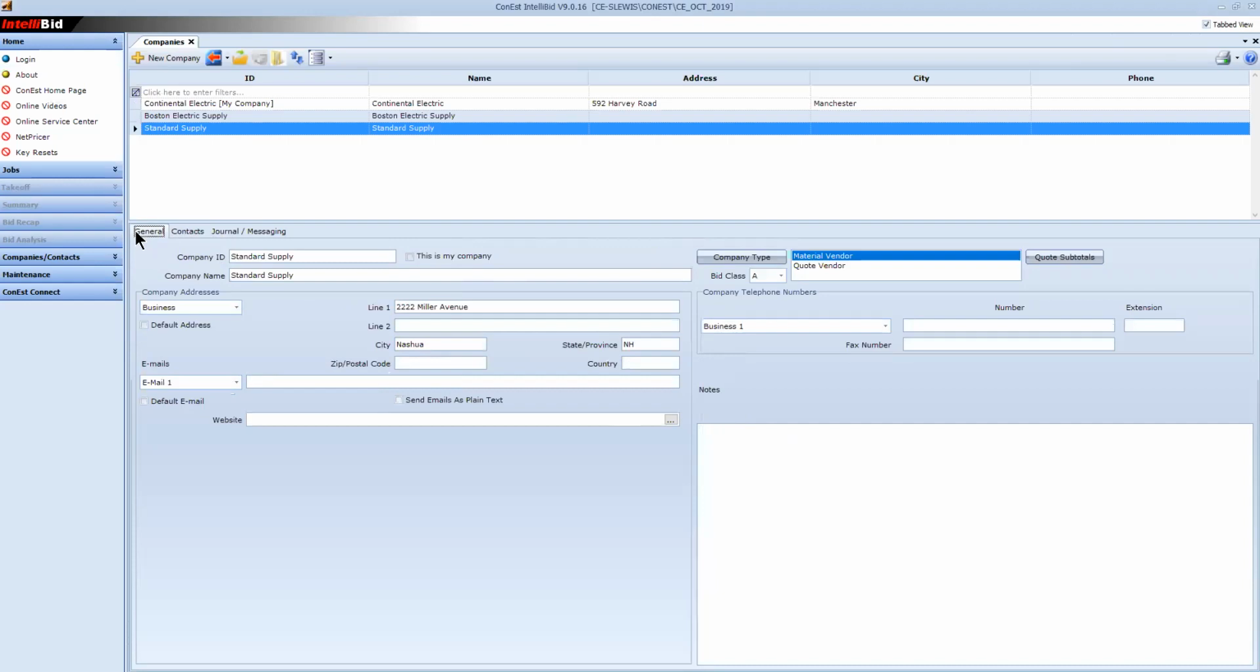So I continue to put in my own company, and I continue to put in my vendors that I deal with. I can put any contractors that I deal with on a regular basis. So now I want to add a GC. I'm going to do a new company, and this time I deal with Burns Construction. And I'm going to click OK.